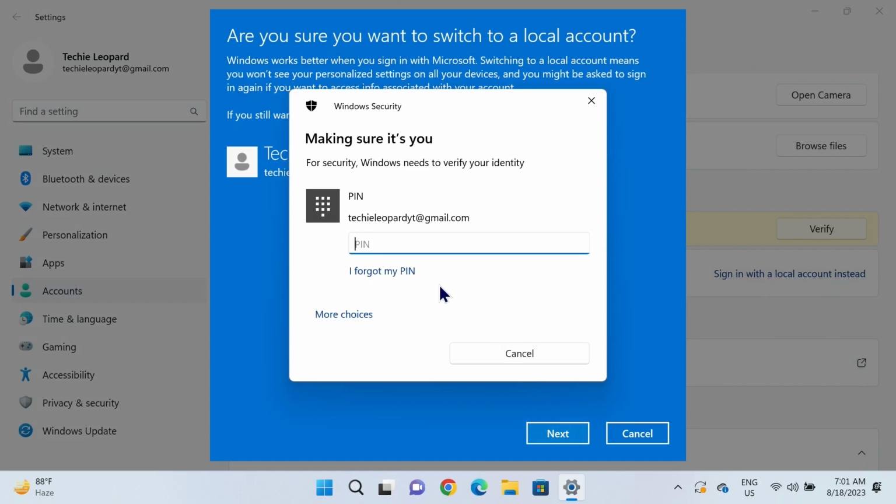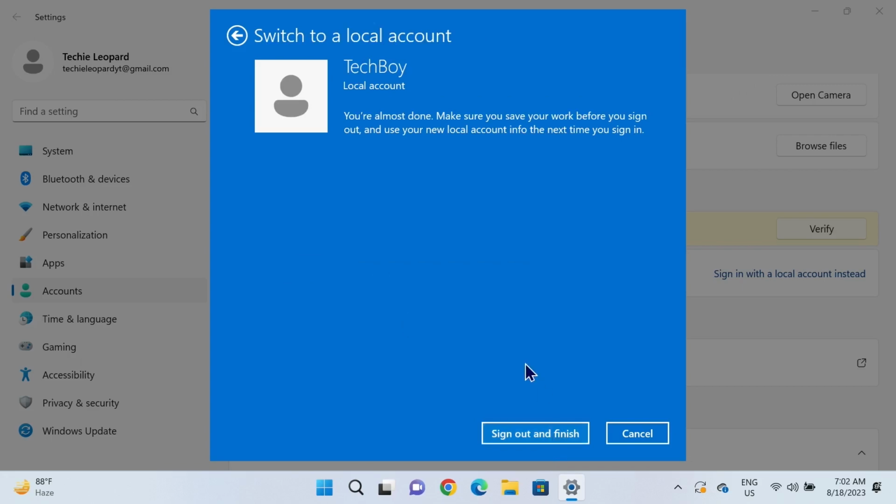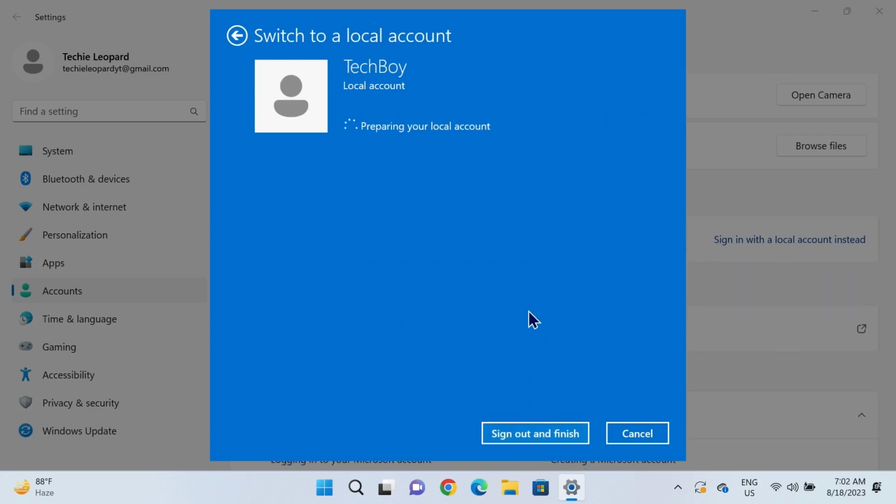Now in here you need to type in your current PIN number. Now in here all you need to do is just put in a username, a new password, confirm the new password, and put in a password hint. If you don't want to use any password, you can leave these two blank, but you need to enter a password hint. So I'm just going to quickly do that and then click on next. Now click on sign out and finish.